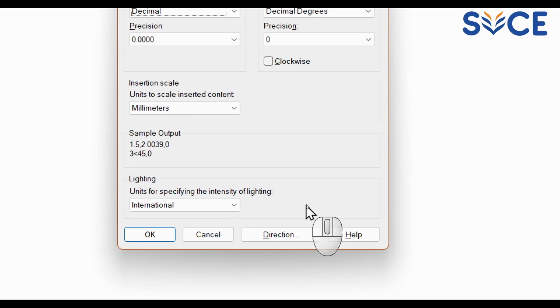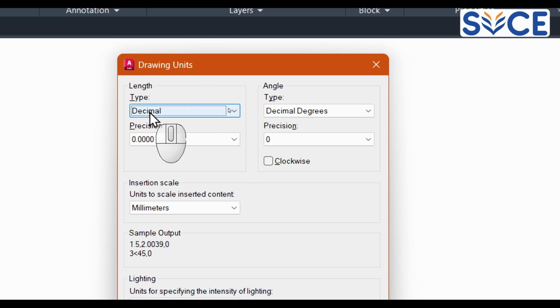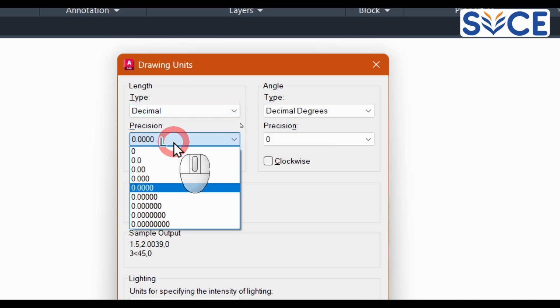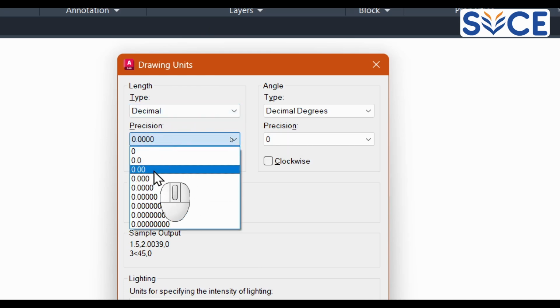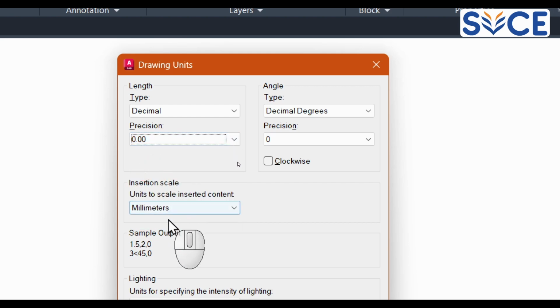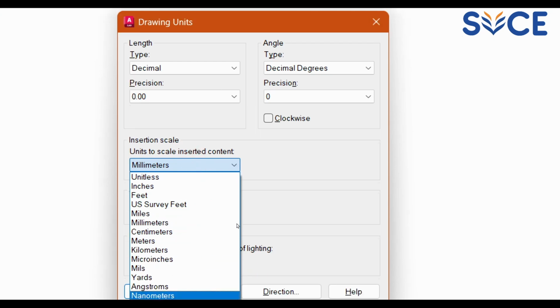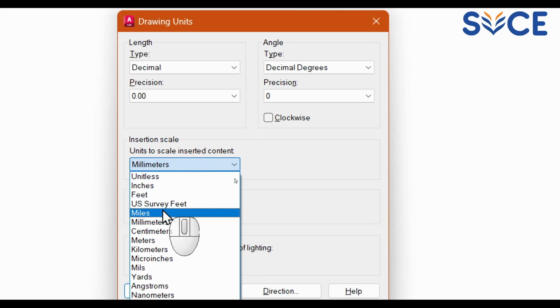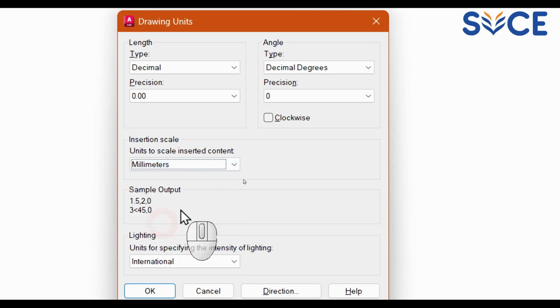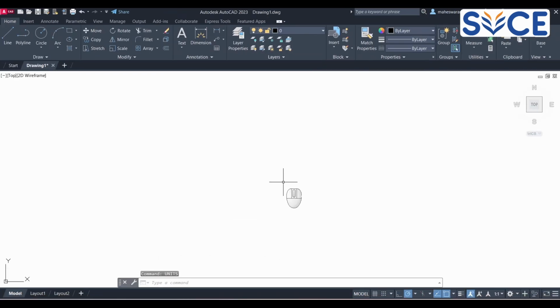In the dialog box, you can see how much decimal precision you require. For example, if your decimal is 0.00, you can specify that. Below that, you can see the units: millimeter, centimeter, whatever it is. We always prefer millimeter. You choose millimeter, then click OK. So the first step is done, we have set our units.